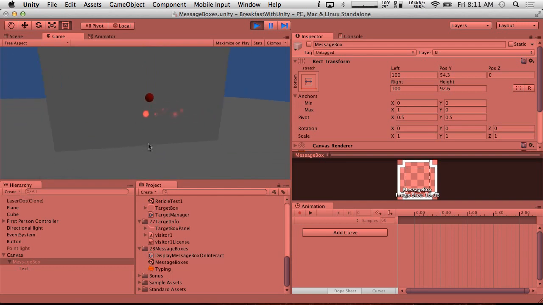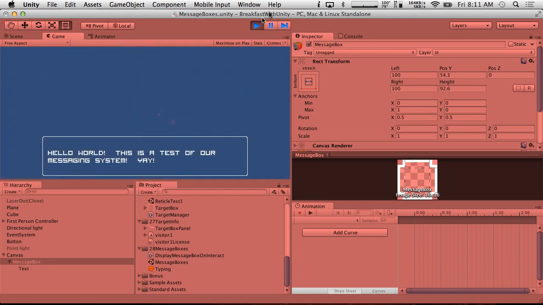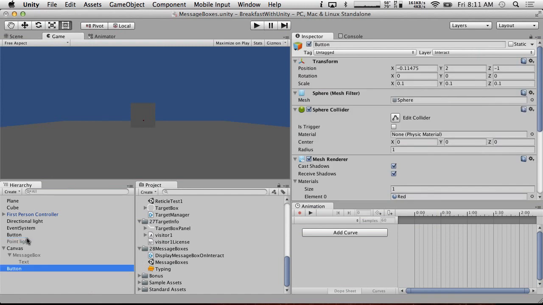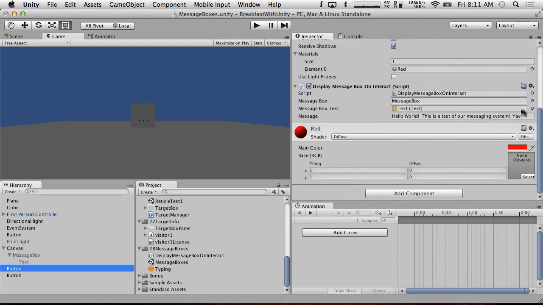So this gives us a little message, and we can put different messages on different buttons. So let's just show that real quick. I'm just going to duplicate this button, move it to the right a little bit, and duplicate the button again, move it to the left a little bit. And then we can have different messages. I like messages too. And then this guy will just be like broken or something.